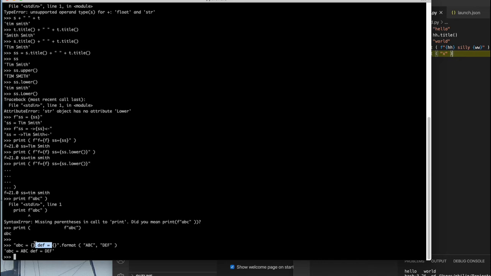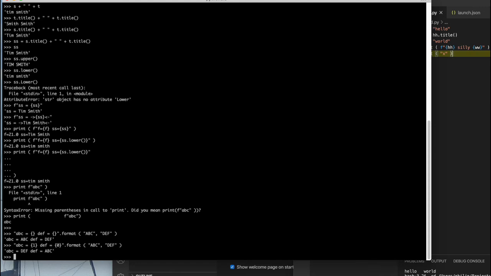And format has the ability to print out a bunch of different things. We could also change this format so that we can actually swap it. We can tell it which one of those variables we want to substitute. And now I've told format that instead of doing it by position, I actually want the zeroth variable over here, which is ABC, and the first variable, which is DEF. And you notice the order has been changed.